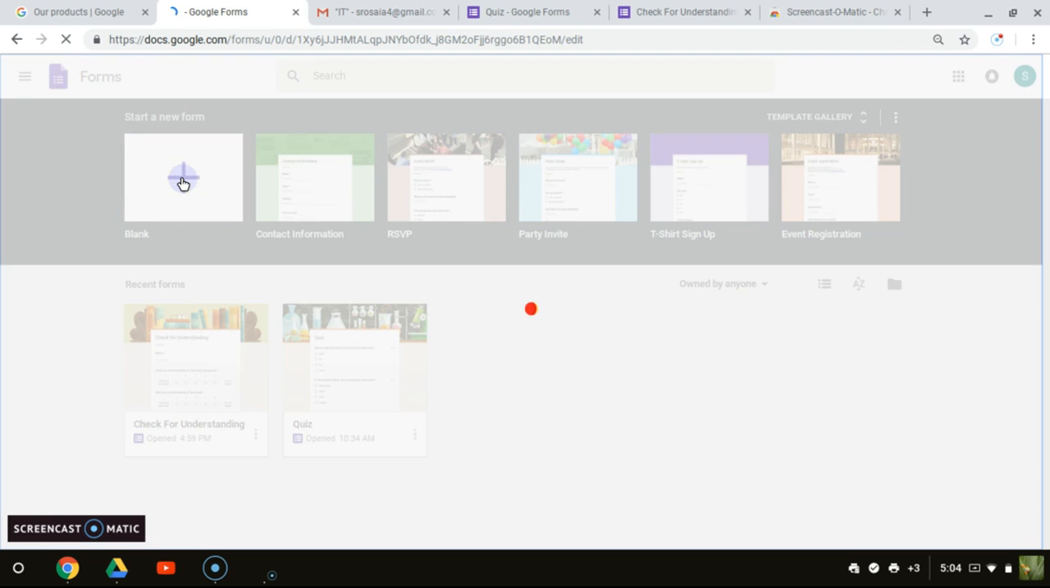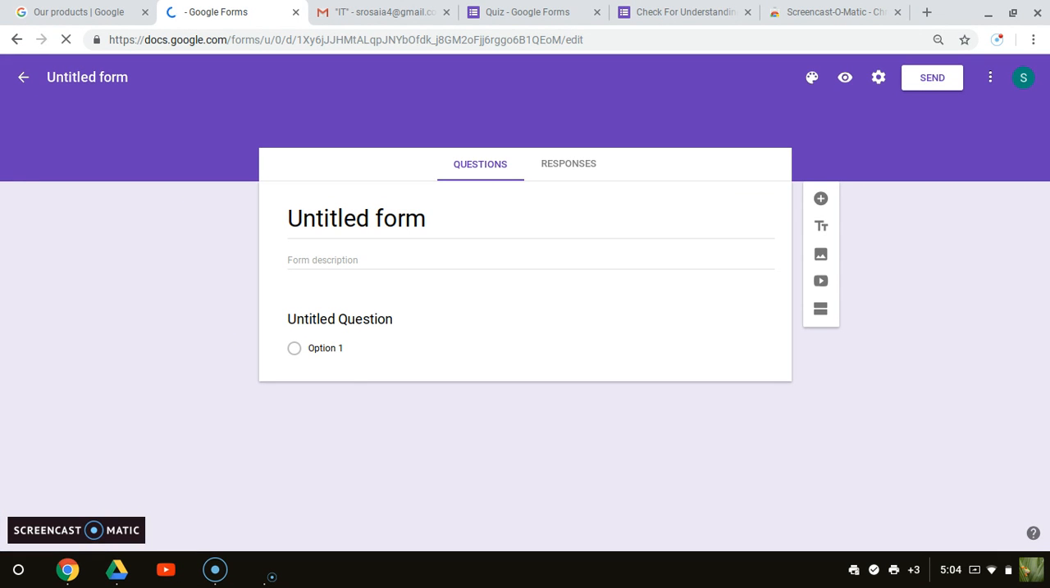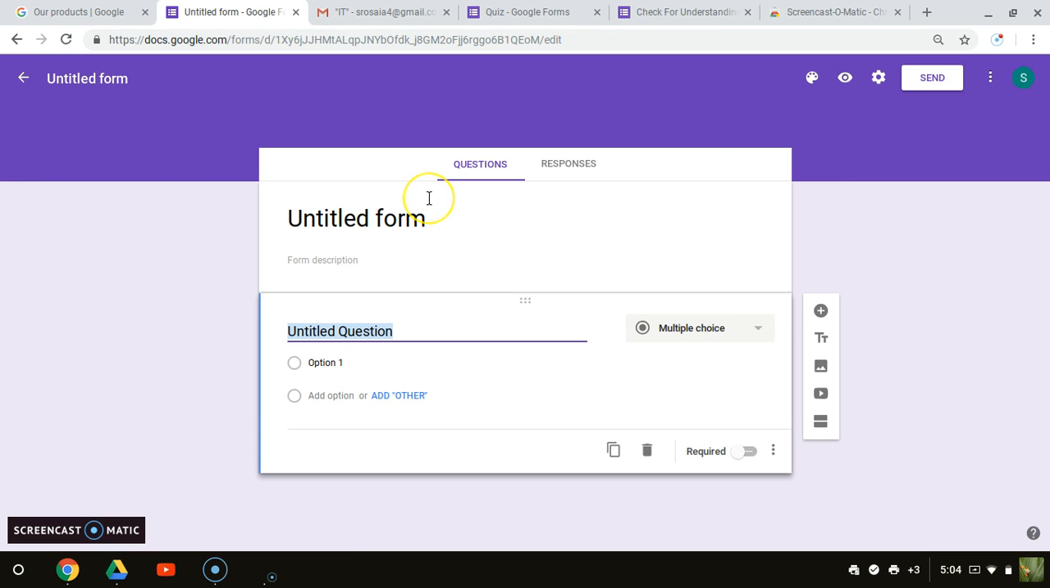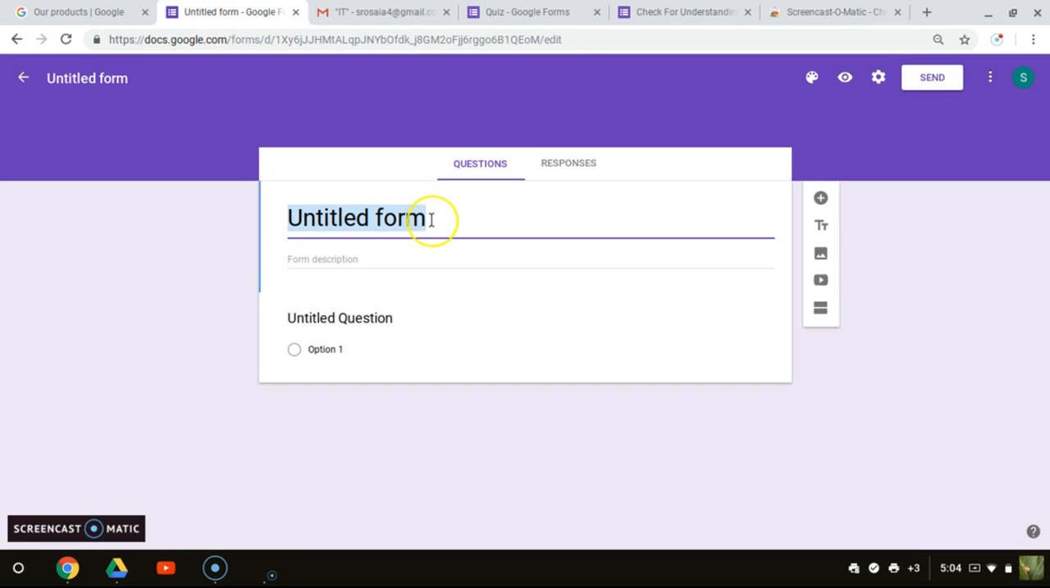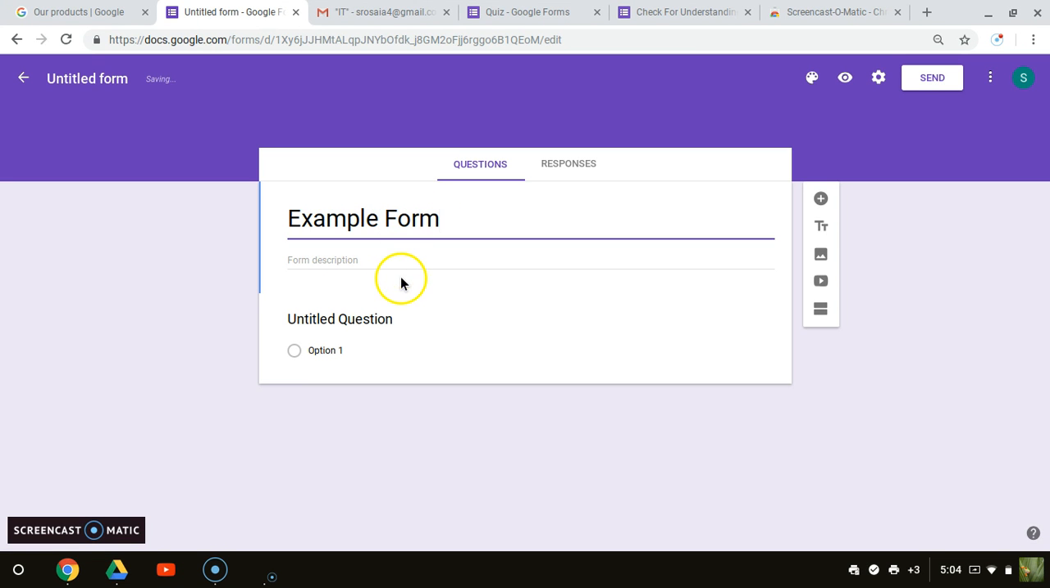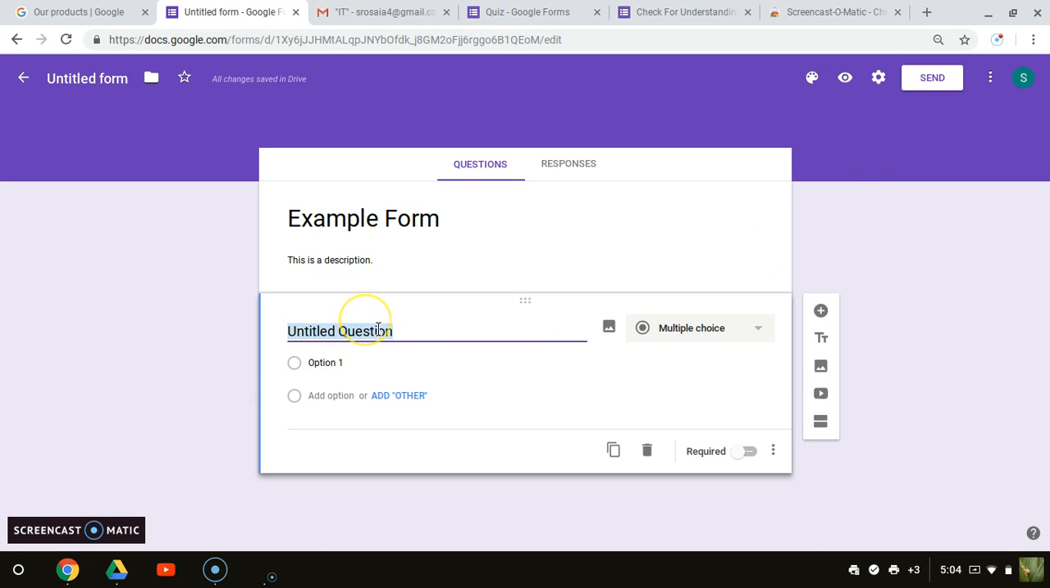So I'll do that right now. This is what it looks like when you first open it. Right here we can type the title of our form. So let's just type example form. You can also write a description, just in case they didn't know. So that's where we do that. And then we can just add questions from here. So this is my first question. Say, what is a form?